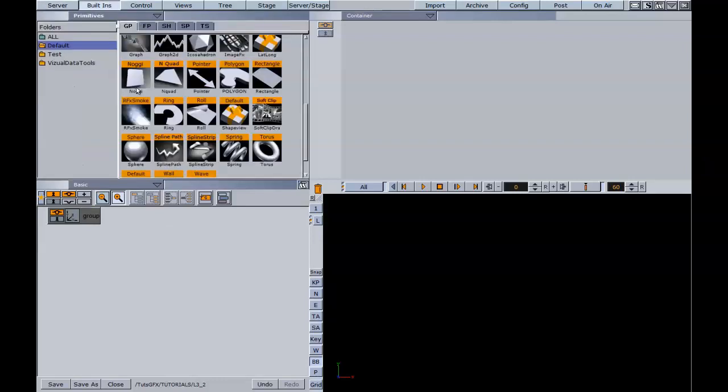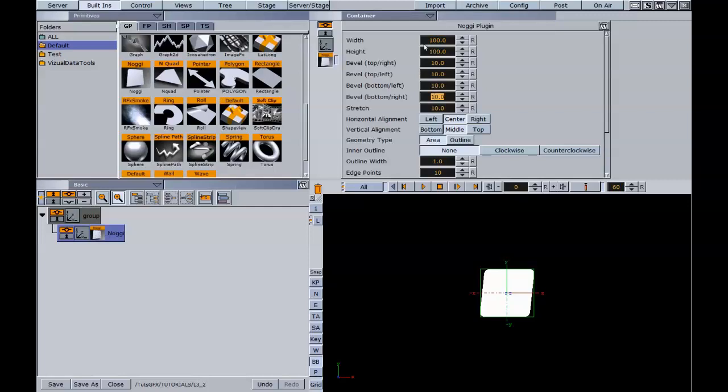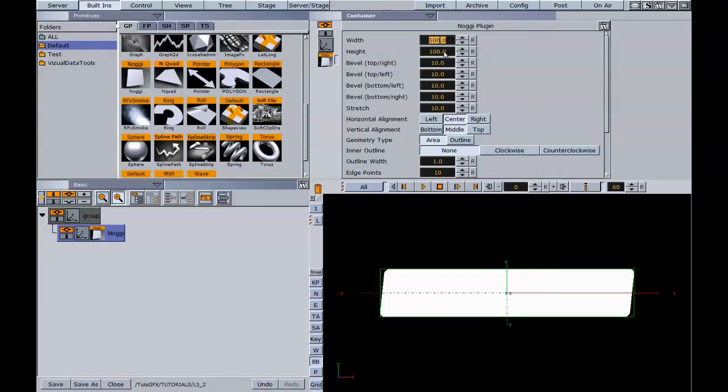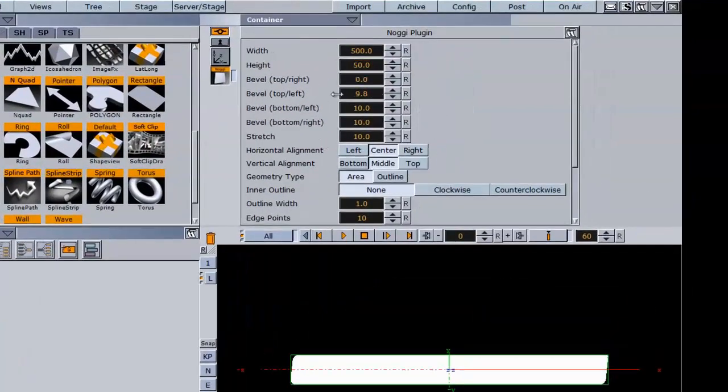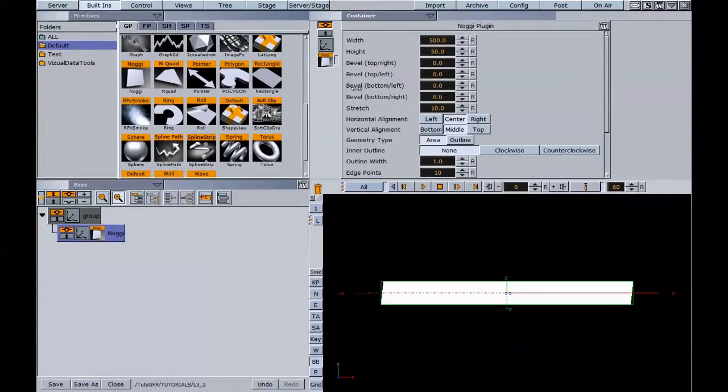The first thing I'm going to do is just drag a group down, and then I'm going to go into my built-ins and use a primitive here to start building my lower third. So I'm going to use a Nagi. I'm going to drag a Nagi down. I'm going to click on the Nagi editor and go into the width, and I'm going to change the width to about 500. I'm going to change the height to about 50, and I'm going to change my bevel of each corner down to 0.